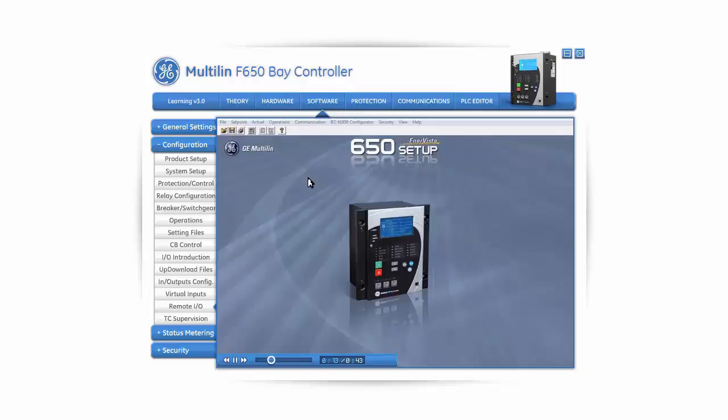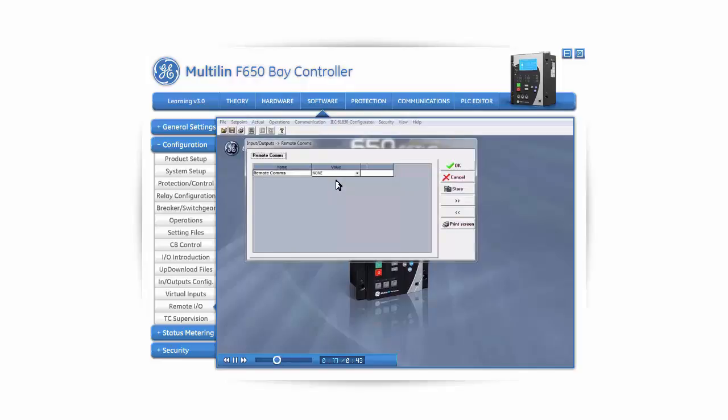To enable remote inputs and outputs, navigate to Setpoint, Input-Output, Remote Comms. It should be noted that only F650 relay models with the IEC 61850 software option have the remote comms feature enabled. From this window, remote comms can be enabled by selecting their type, GOOSE or GSSE.